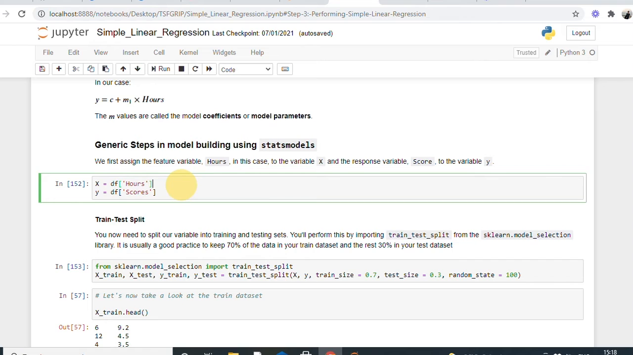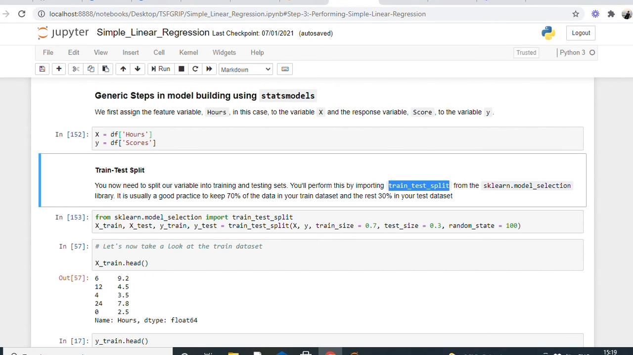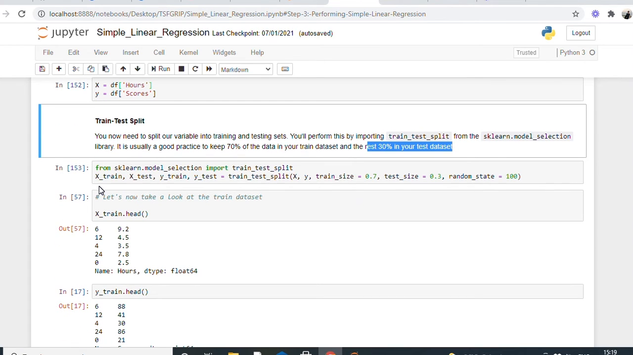Now we'll go with splitting the data. We'll perform the splitting using scikit-learn's inbuilt function, that is train test split. One more thing, it is very good practice to keep 70% of the data in our train set, and the rest 30% as a testing set or validation set, right?